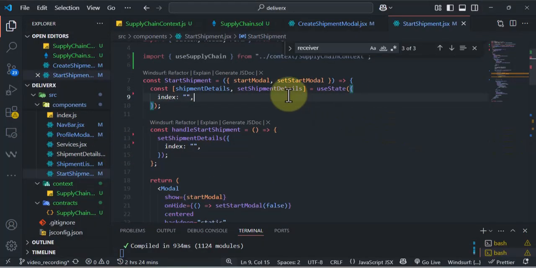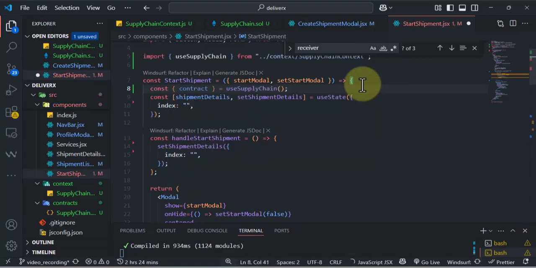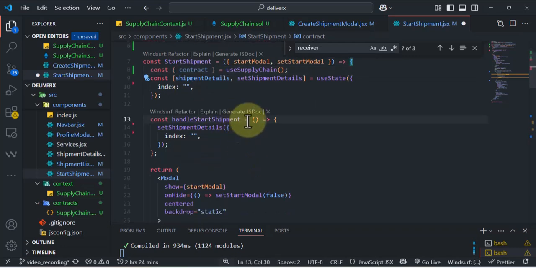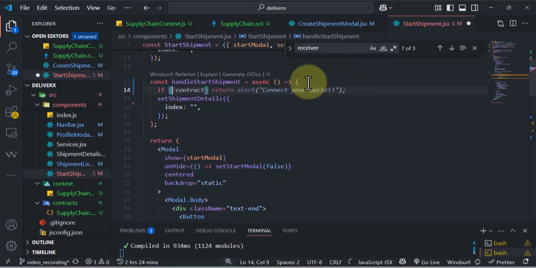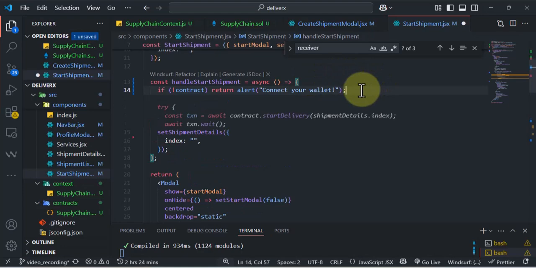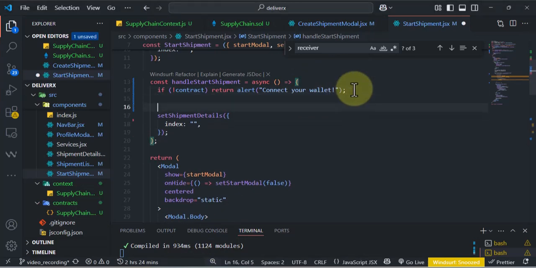Majorly what we're going to be doing here is interacting with our smart contracts. So we're going to be getting the smart contract interaction directly from the front end. Because we will definitely be using await, we can set this to async. If there's no contract, there's nothing we can do, so connect your wallets.